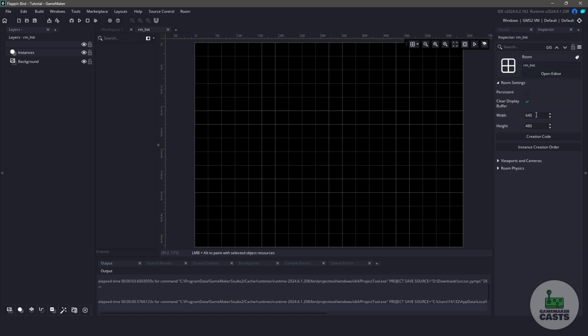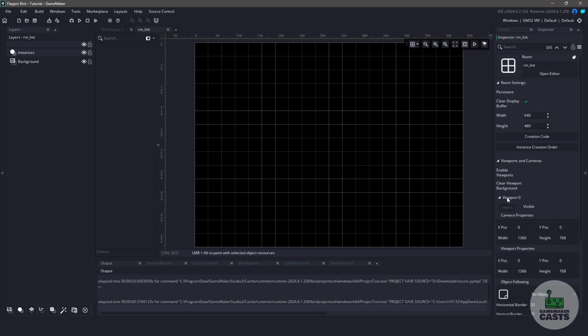If we open it up, let's check out the properties of the room. You can see that we have a width of 640 and a height of 480. And I also want to point out that I'm not using any viewports, as you can see that they are not enabled and viewport 0 has been left unchecked.